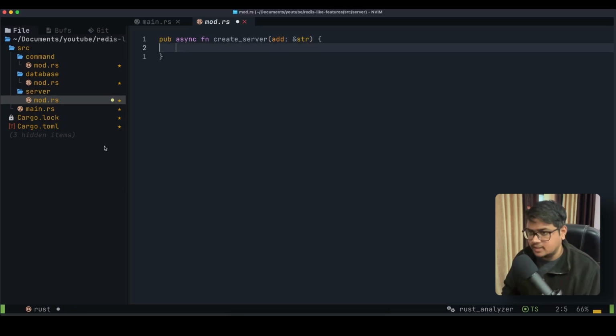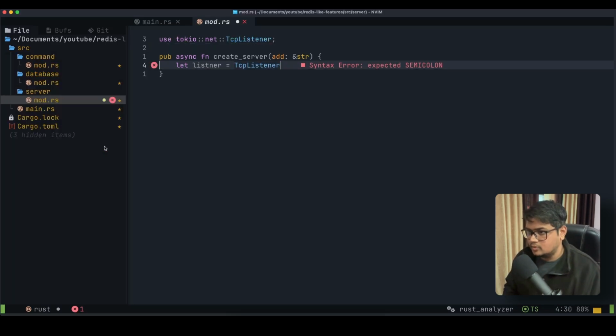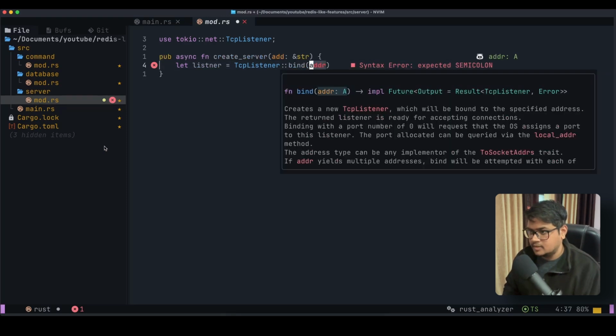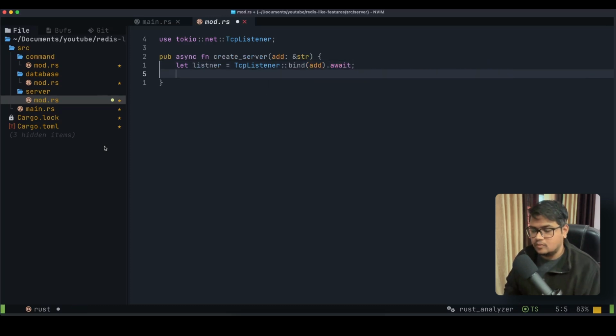We need a listener over here, right? So let's say let listener. We need a TCP listener from Tokio. We'll use bind and pass the address over here. Now we need all our variables, like the db variables, and we can create a loop over here that will accept multiple asynchronous connections.